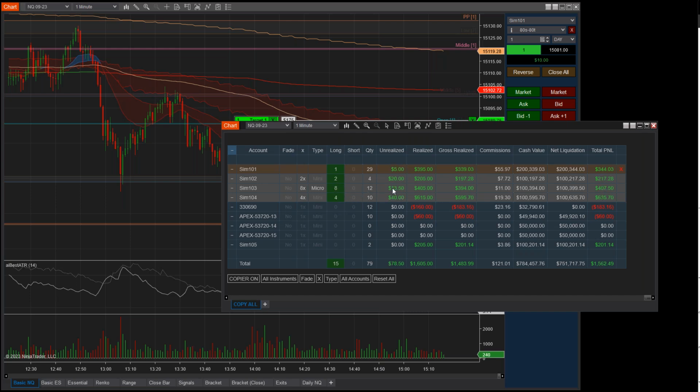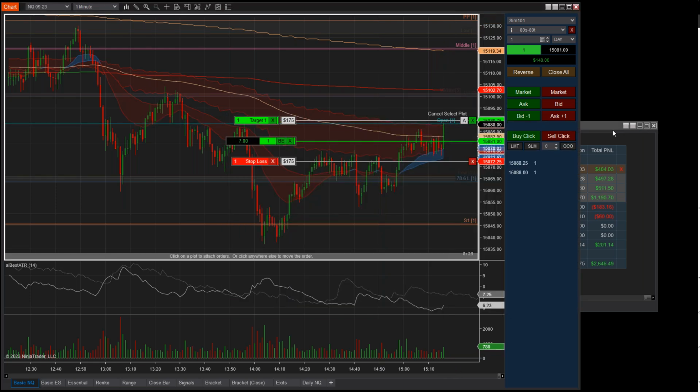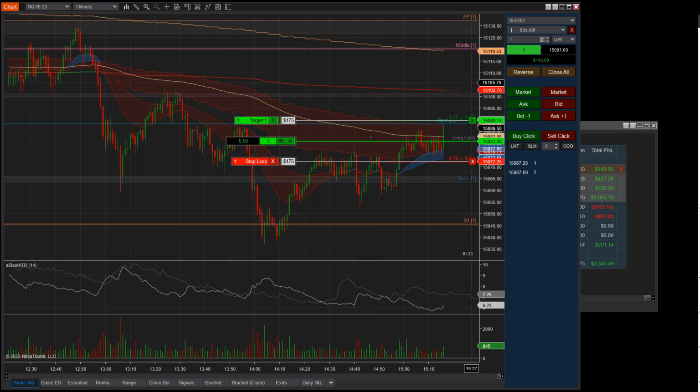So here I've got 8 micros, 2 minis. Here I've got 4 minis on Sim 104 and so on and so forth. Now, what's different about this is it's not actually duplicating orders. It's functioning off of execution events. So how this functions is when I'm filled on this profit target, which I'm about to do right here, I'm gonna move it down just so we can see this happen.